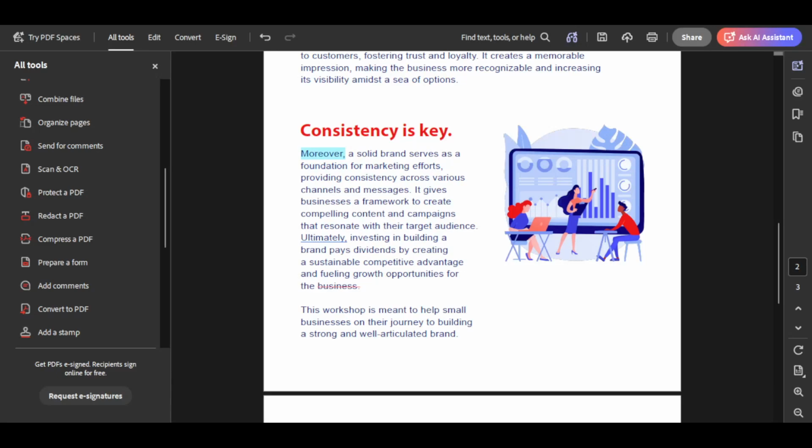Today, I'll show you how to draw in Adobe Acrobat, a handy skill that can enhance your PDF editing experience. Whether you're looking to annotate documents with hand-drawn notes or simply add a personal touch to your files, this guide will make it easy for you. Let's dive right in. First, open your PDF document in Adobe Acrobat.